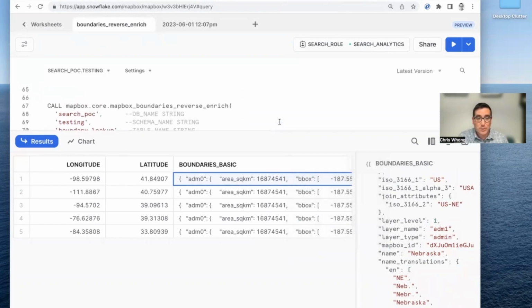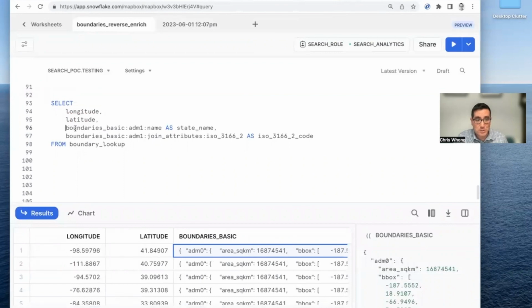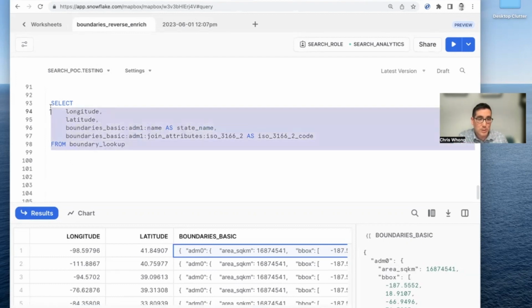So let's keep going. All we need to do is call the column name, and then we use a colon to drill down into the JSON. We don't care about administrative level 0, since we know they're all in the US. So let's get administrative level 1, which would be the state, and then the name property, and we'll call that state name. Then we'll also dig into the join attributes property and pull out the ISO_3166_2 value, and that will be our ISO code. I'm just giving new column names to these two properties and pulling them out of the JSON. Let's run this and you'll see what we get as a result.